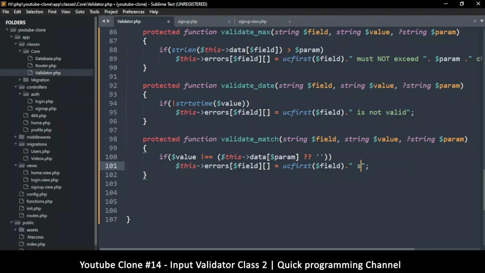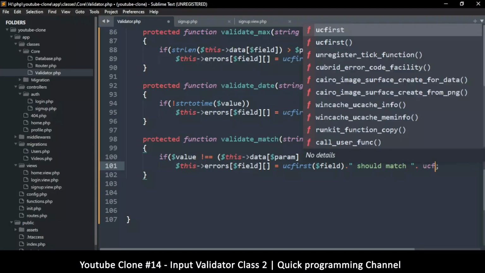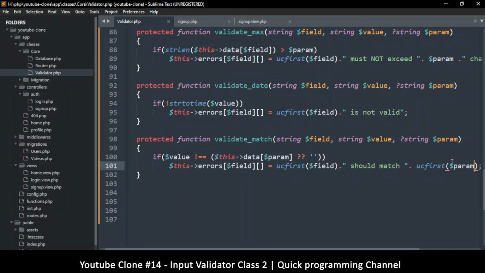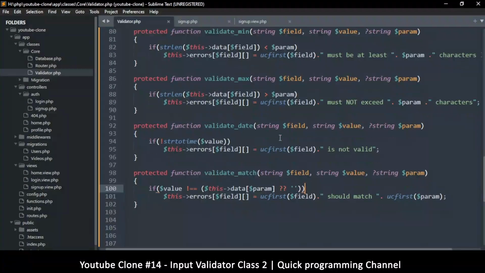should match. And then we add that field name. Where is that? You see first field. No. Let's do UC first. Param. Yes. Whatever the parameter is. In this case, it's password verify. So it should read something like password should match password verify. All right. So far so good.